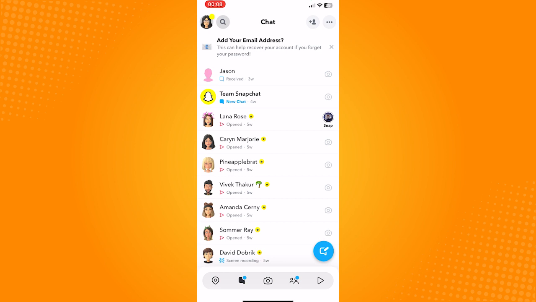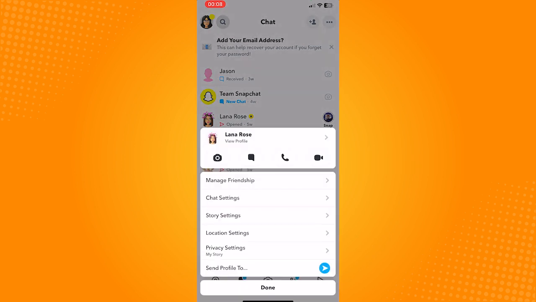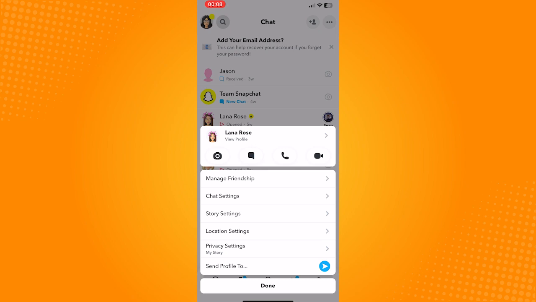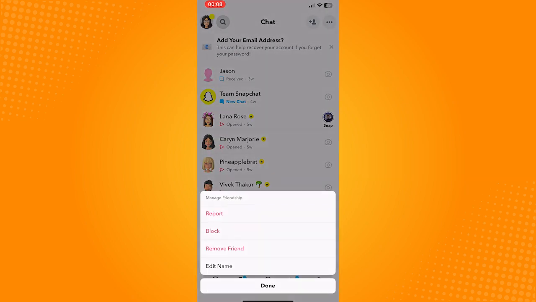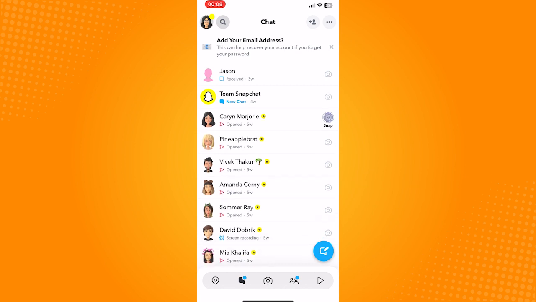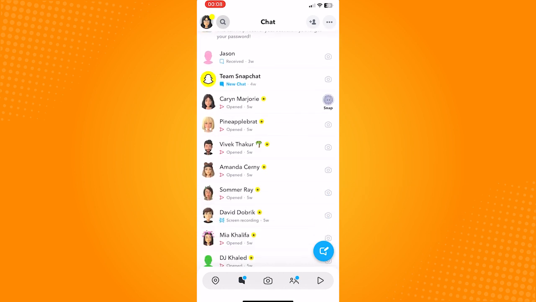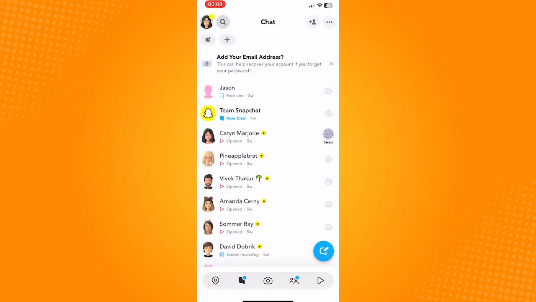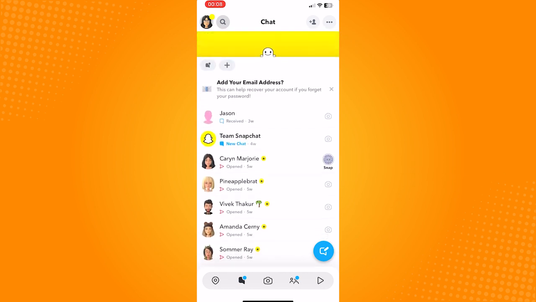Now, if you want to block someone, you can just hold on that user, choose manage friendship, and choose block. Now, if a user is blocked, the message and everything with that user will be removed, meaning it will not be visible in this page.